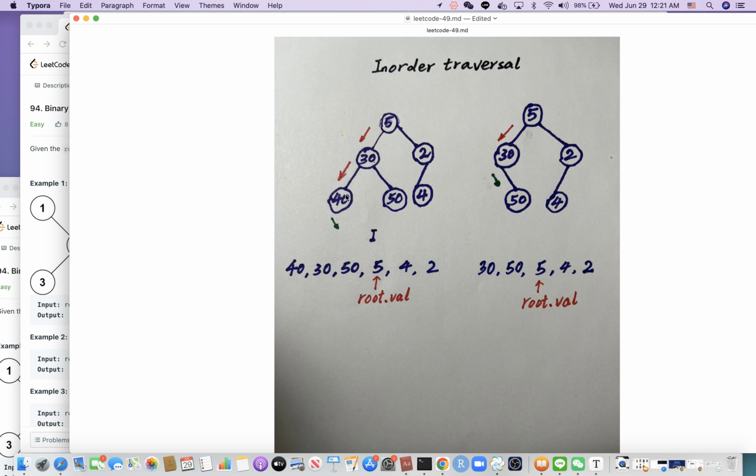But here 40 has no right subtree, so we come back to see 30. And after we saw 30, we examine its right subtree, that is 50. So we get 40, 30, 50. And then we look at the root value. Then we do the same for the right subtree. Using the same process, we can get the in-order traversal for the right tree. So that is 30, 50, 5, 4, 2.